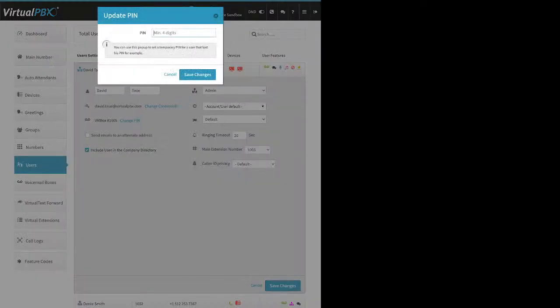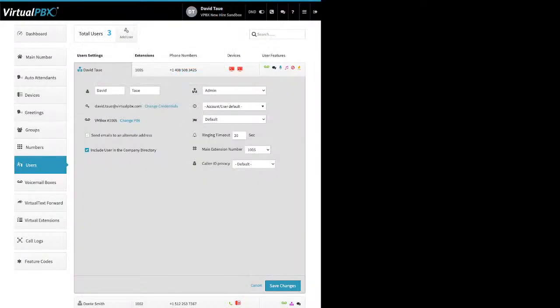Here, you can change, or at least temporarily change, their voicemail box PIN number. Just enter 4 digits and then Save Changes. Here's that option to send to an alternate address. And then here's the option to be in the user directory or not.